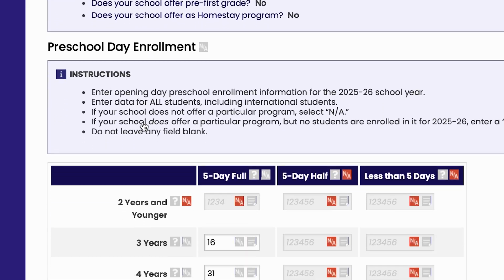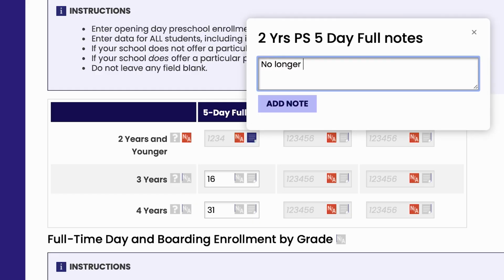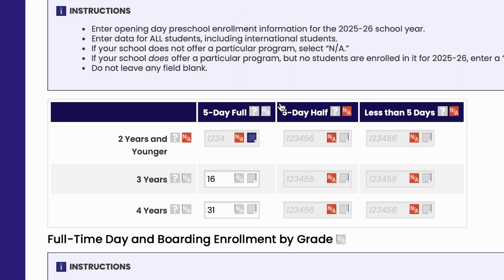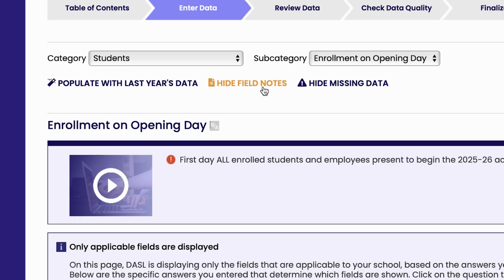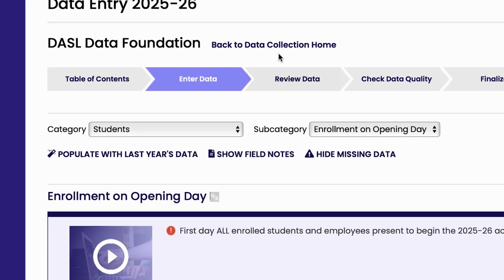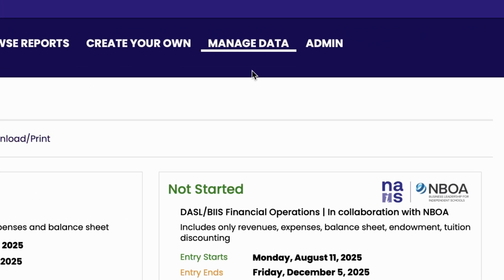as school characteristics. You can use the Notes feature to record useful information about the data point you have entered in a field. This could include an explanation of an unusual value or notes about where you found the data in your school's records or systems. You can hide or show the notes as you go through data entry. From Data Collection homepage, download, print your prior year's entry and include notes, or view your notes within Update School Data.